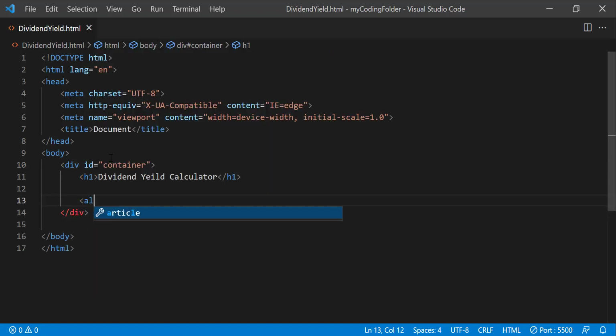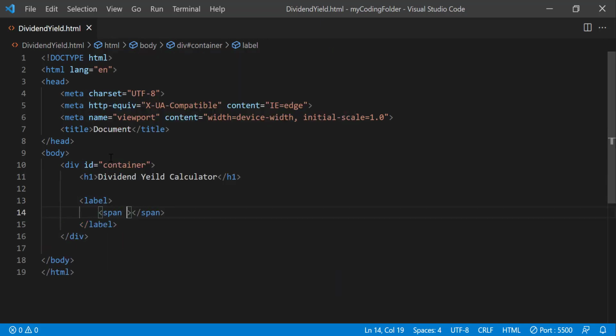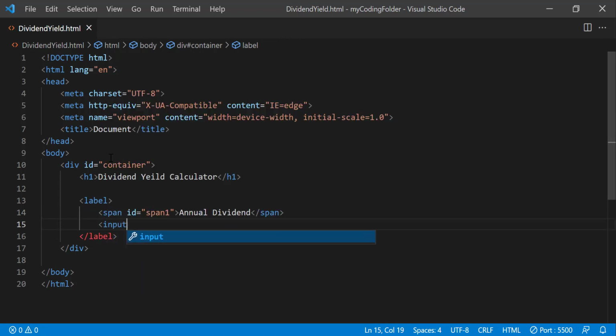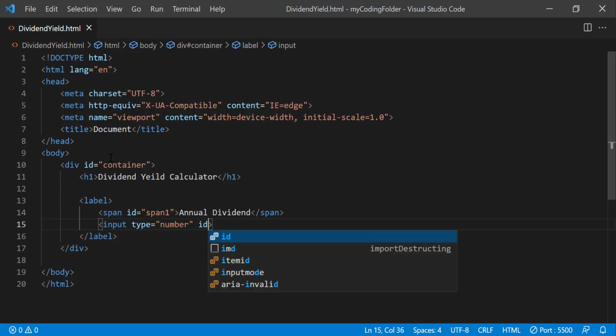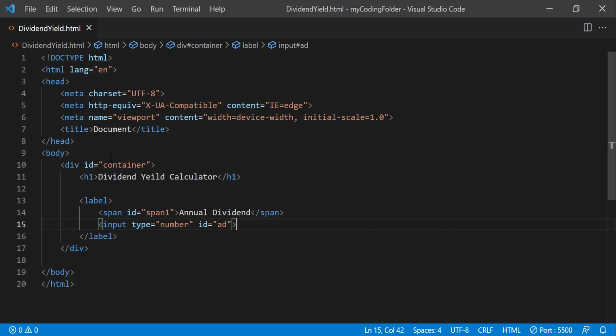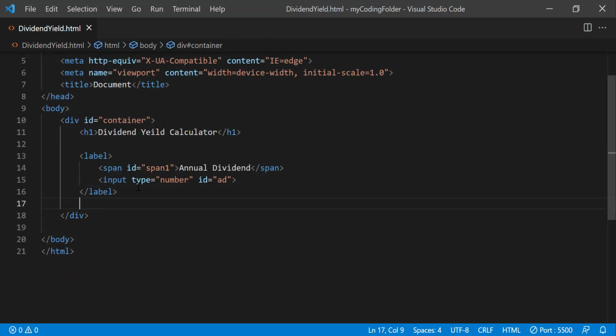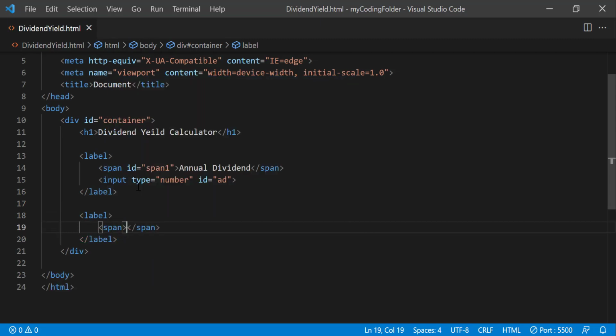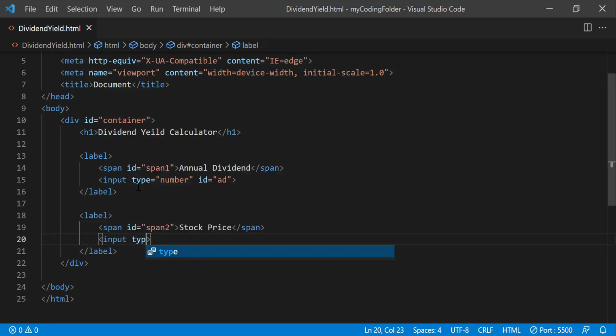And then after that we'll have a label with a span in it. We'll give it an ID of span1 and call it Annual Dividend. Underneath that span we'll create an input, give it a type of number. The ID will be AD, which stands for Annual Dividend. And we'll create another label for our stock price. So we'll give this label a span with the ID of span2, call it Stock Price. Then we'll create an input, give it a type of number. The ID will be SP, short for stock price.